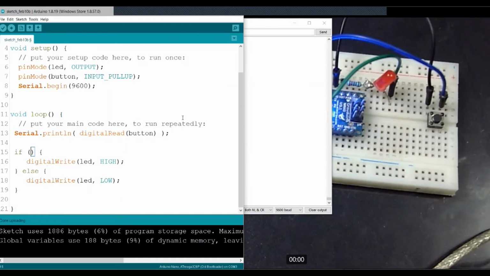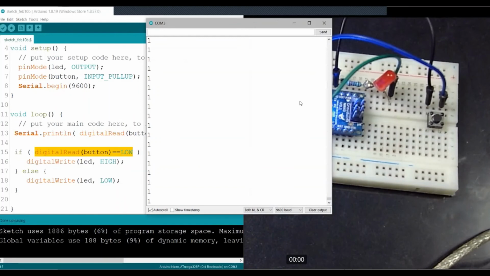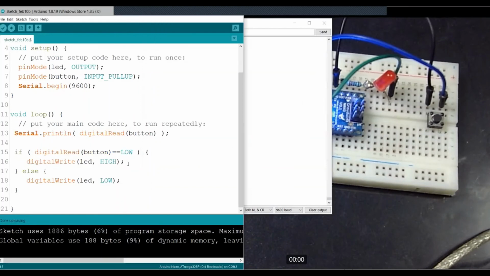The condition would be if the reading of the button will be low. If it will be low, because it's always high, it will mean that the button is pressed. So if the button is pressed, then switch it on. If the button is not low, it's high, then set it to low. Let's upload.